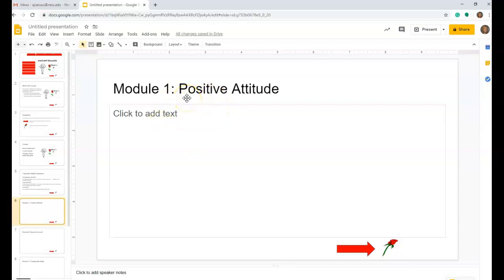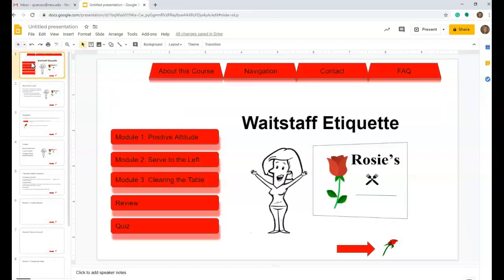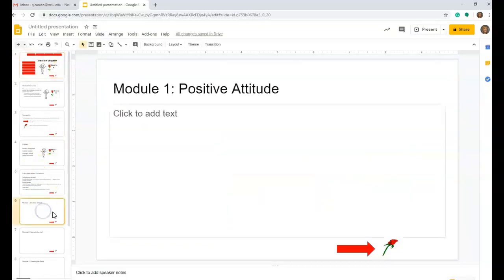So for positive attitude, right now this module is blank, and I want this first page to act as the landing page for the module. So rather than dive into the module, when the learner is on the graphical user interface and clicks Module 1, they will land here on this first page. So I kind of want them to get an introduction to this module.